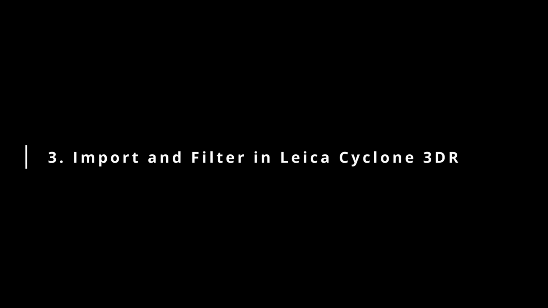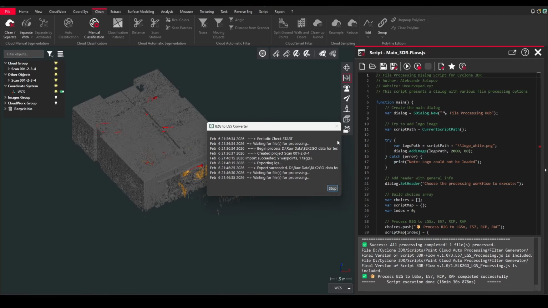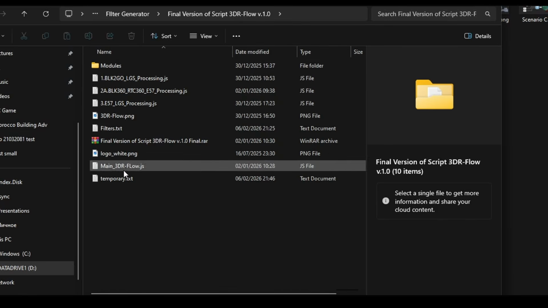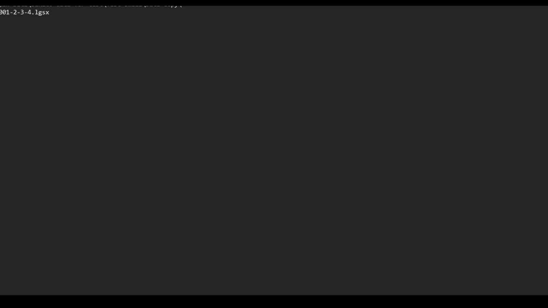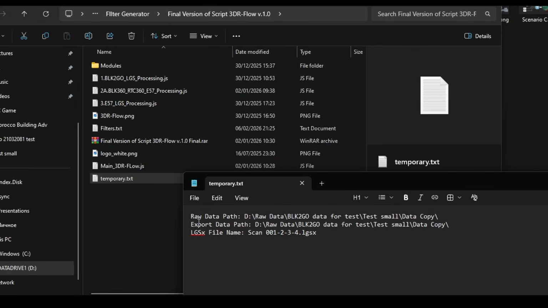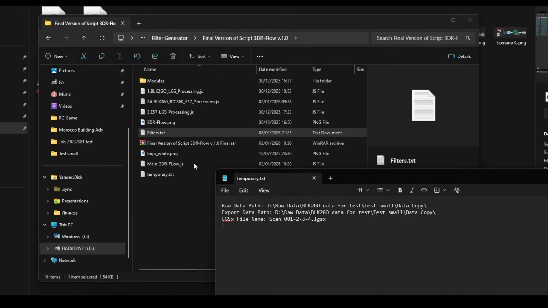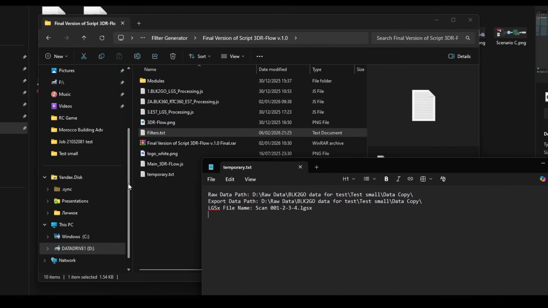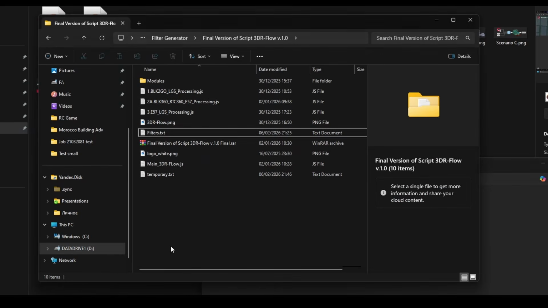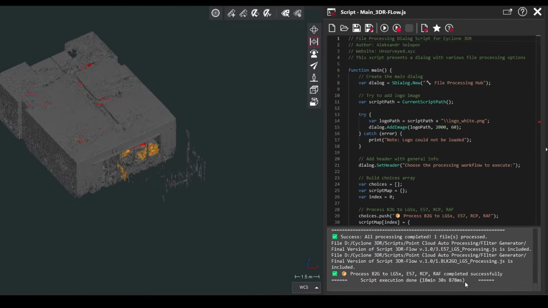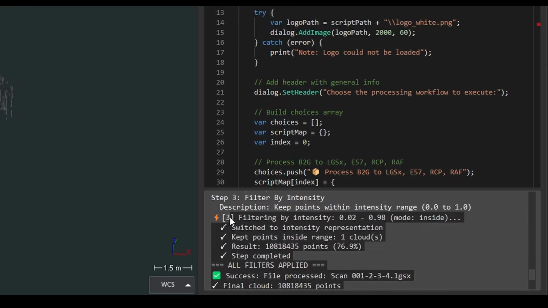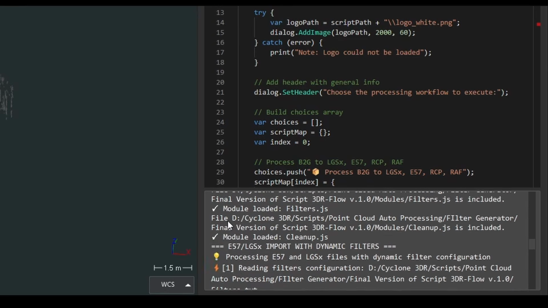And step 3, import and filter data in Leica Cyclone 3DR. The third step starts automatically after step 2. In step 2, the script generated a temporary TXT file for us. In that file we have information about the E57 and LGSx point clouds that should be imported into the software, and the filter.txt file that we generated with the 3DR Flow tool, which defines the order of processing steps and the parameters for every filter. The only thing the user must ensure is that filter.txt is placed in the script folder. Once it's there, the script will automatically load the configuration and apply all corresponding functions.